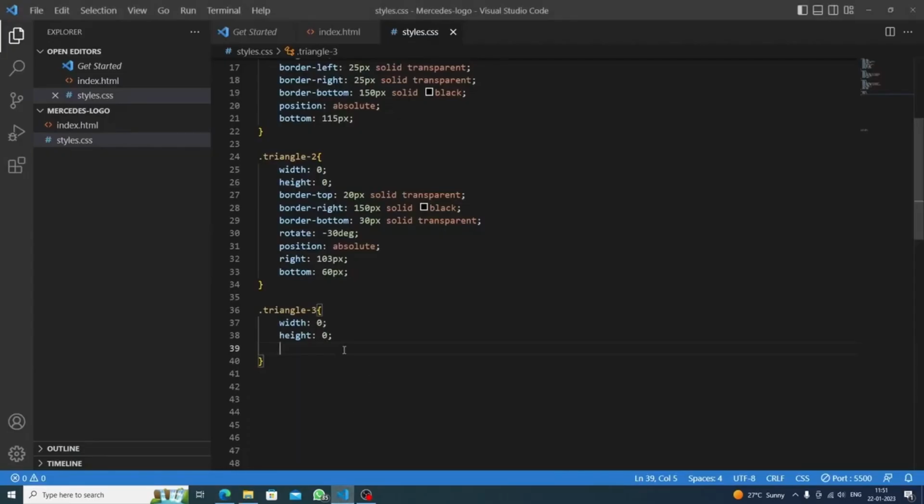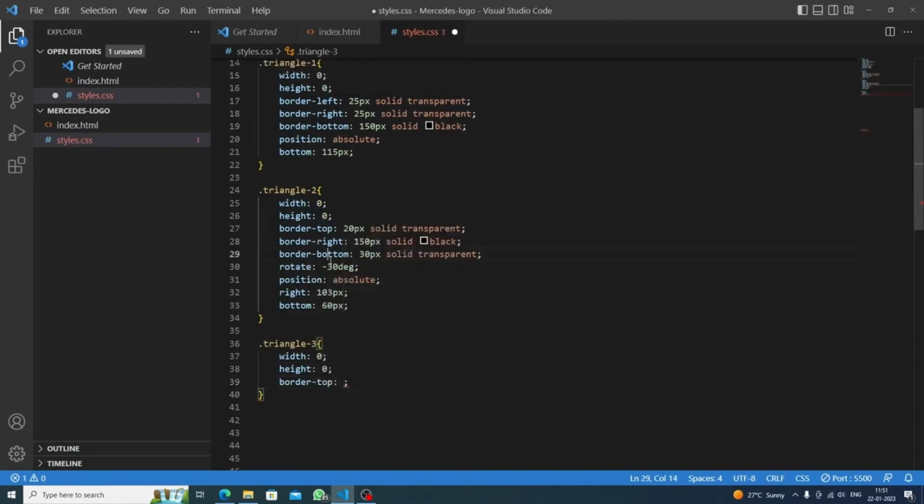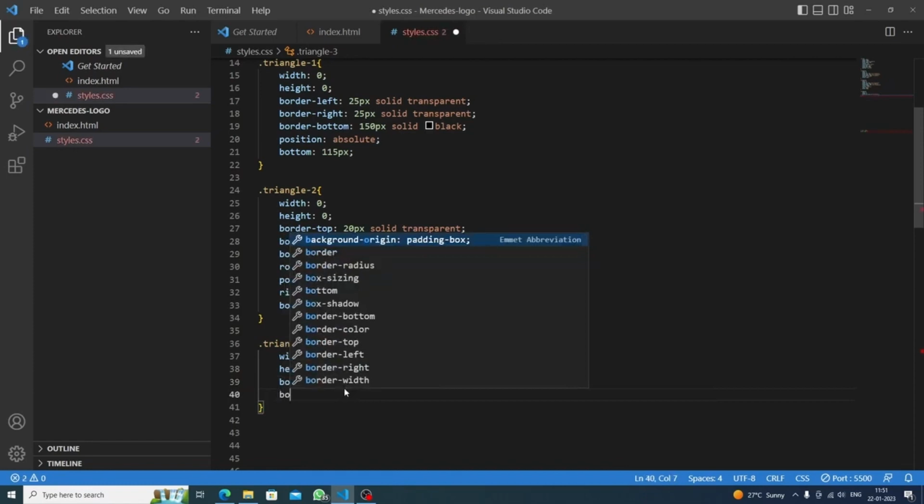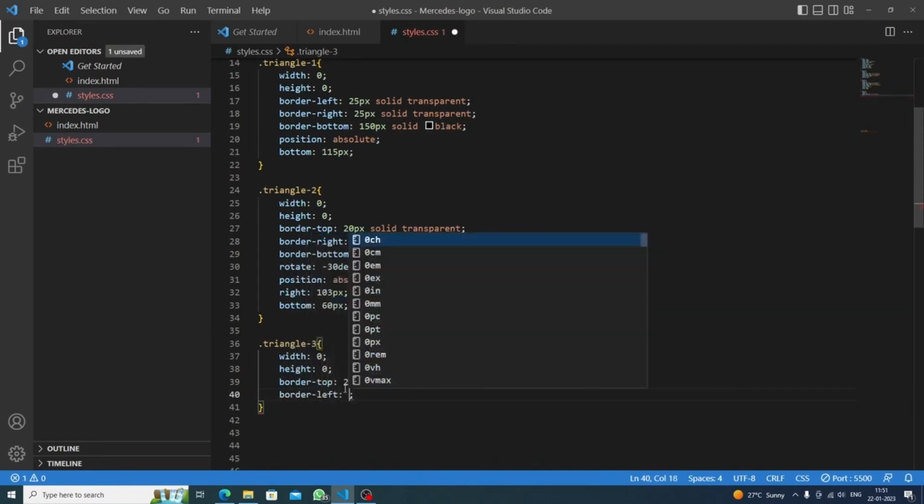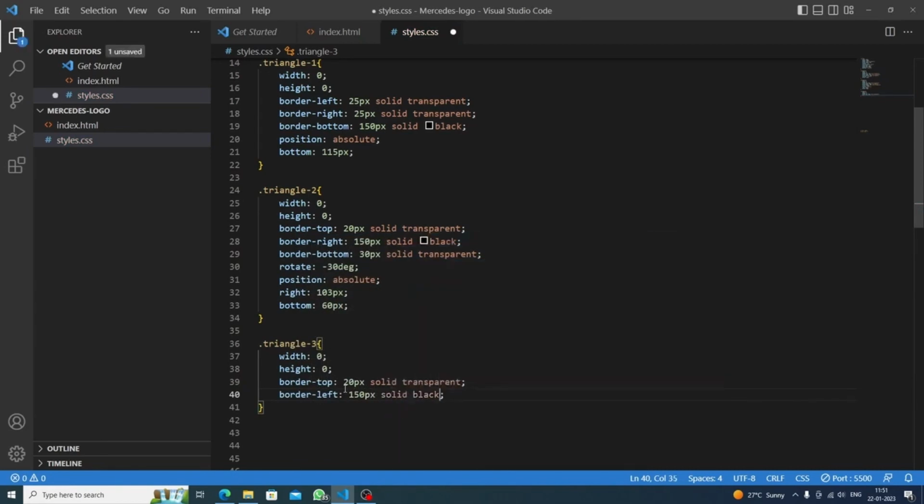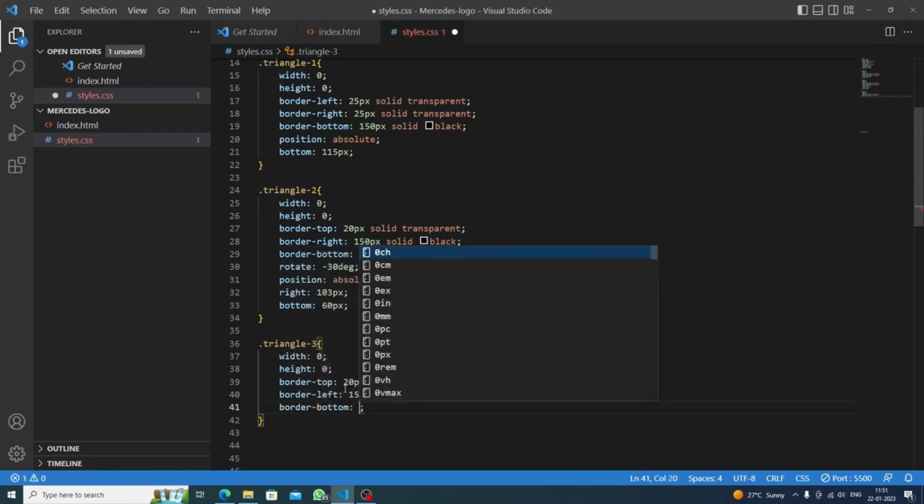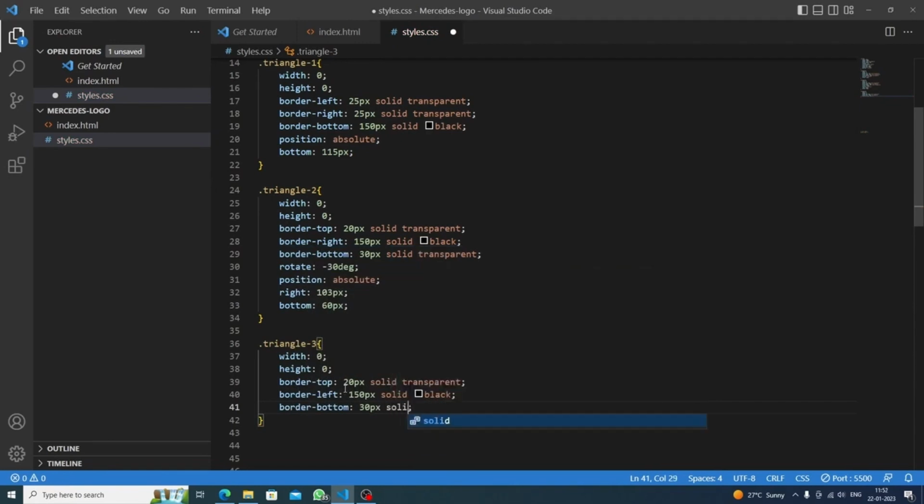So first let's say border top would be the same as the above one. See, we are having this 20 pixels, so we will do 20 pixels, solid, transparent, and then instead of writing border right, we will write border left because it's the main one. Let's do 150 pixels, solid black, and then the border bottom would be also same, border bottom 30 pixels, solid, transparent. Let's save this and see the result.